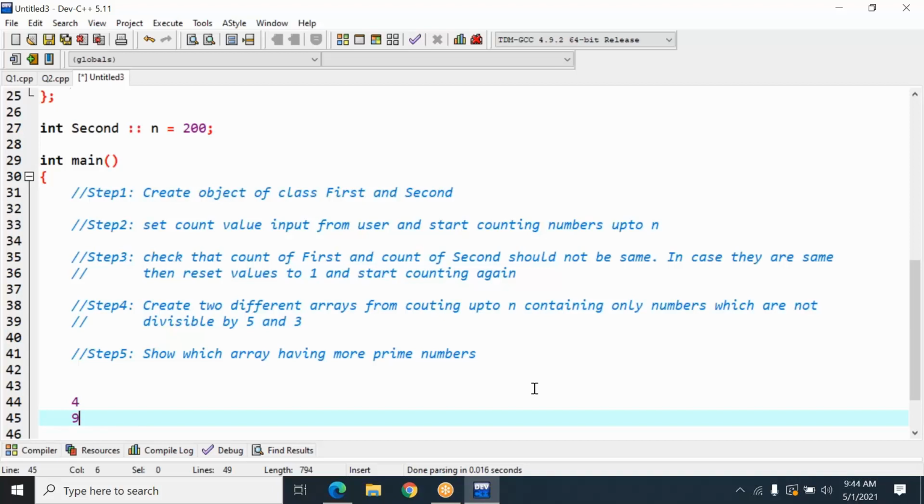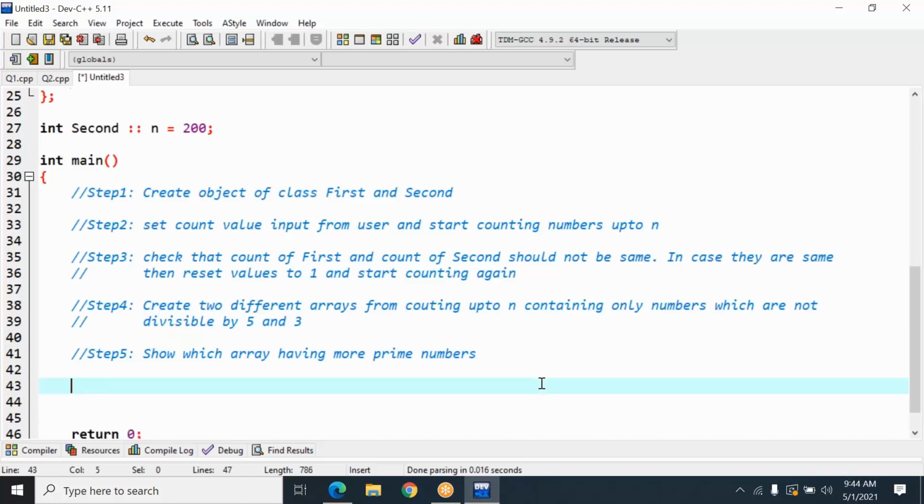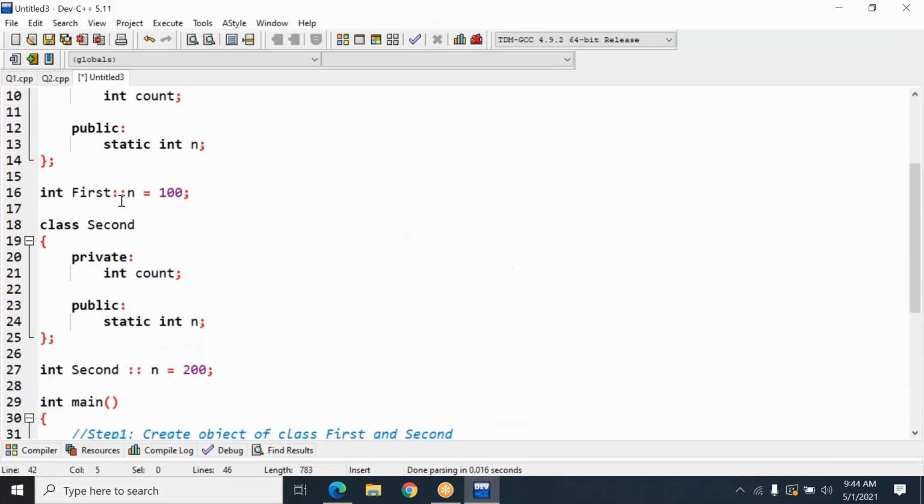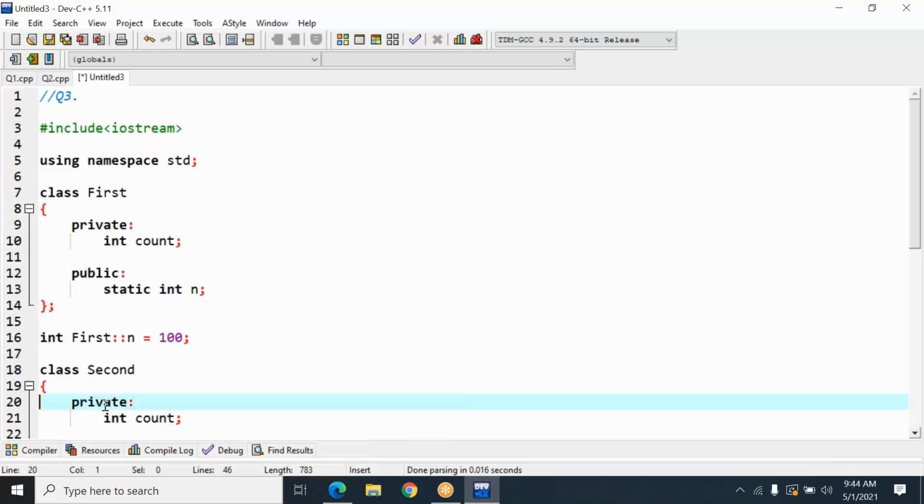But it's also running a loop to check which numbers are divisible by 5, which numbers are not divisible by 5 and not divisible by 3 in the range of 4 to n and in the range of 9 to n. It creates an array, and once you're done, then in that array you're going to check which array contains the max prime numbers. But here is the challenge you are given in the class definitions. Integer count variable is private.